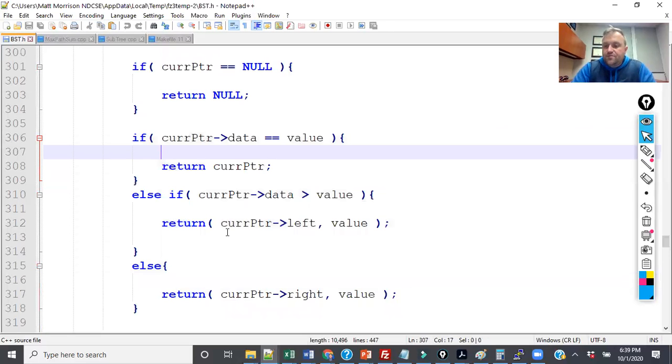So what I'm going to do is we're making this decision. If cur data is equal to value, then we just return that current pointer.